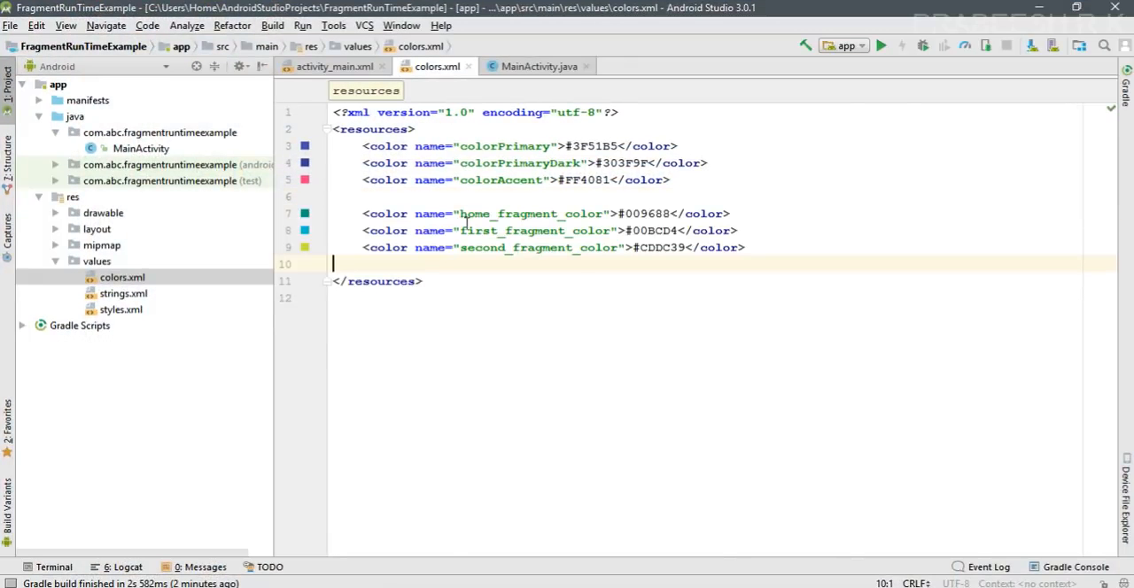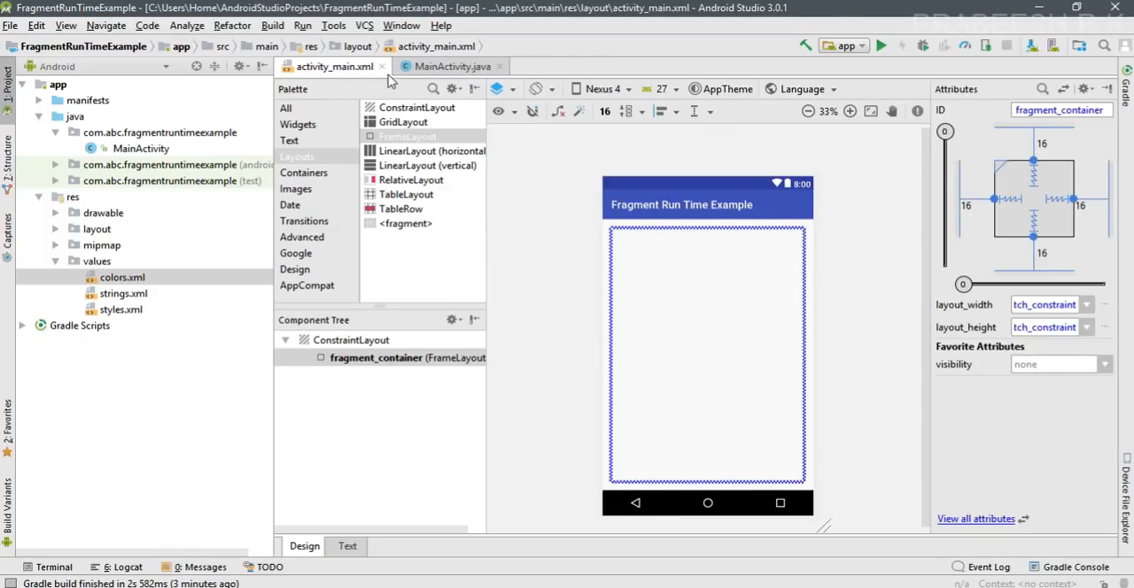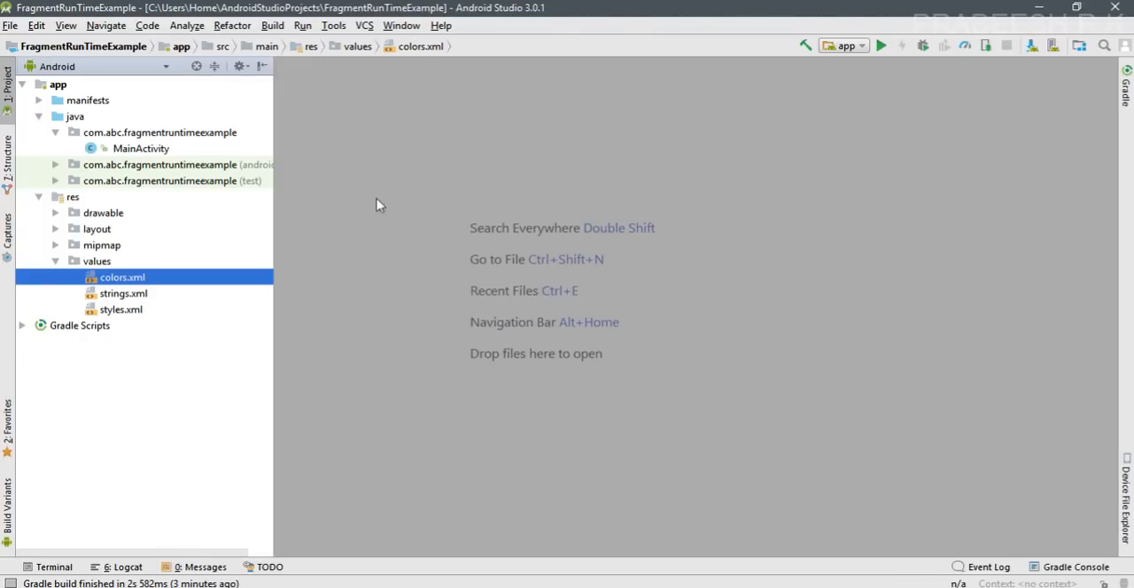Now specify the colors here. I'm going to add 3 fragments: home fragment, first fragment and second fragment. These are the background colors for the fragments. Now we can create the fragments. I simply close the main activity. It is very easy to create a fragment in Android Studio.